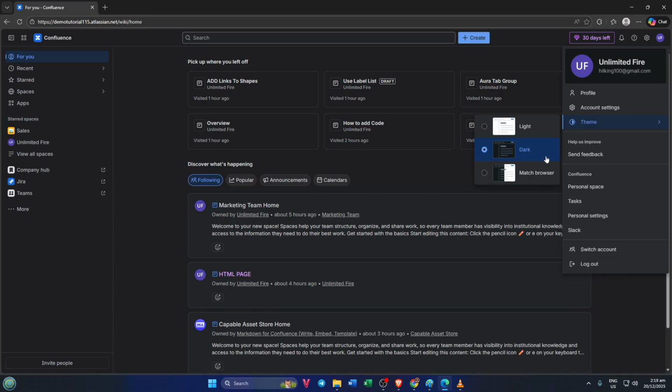Once you've picked your theme, the change should take effect instantly. Don't be alarmed if your screen flickers or looks a little different at first. Your eyes will adjust, and trust me, most people find it makes a real difference in comfort. And just remember, you can switch back at any time if you're not loving the dark look. And there you have it. Enabling dark mode in Confluence is really that simple, and it can have a huge impact on your day-to-day comfort and productivity.